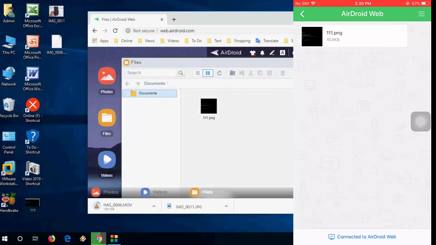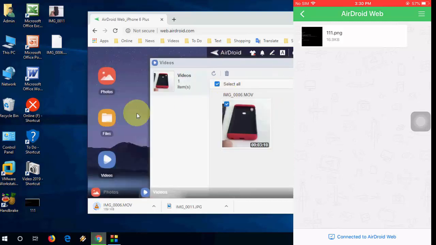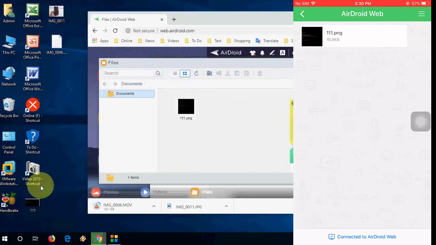Yeah, this is an easy thing. You can use the AirDrive. This is a free service to transfer data in between your PC and iPhone.